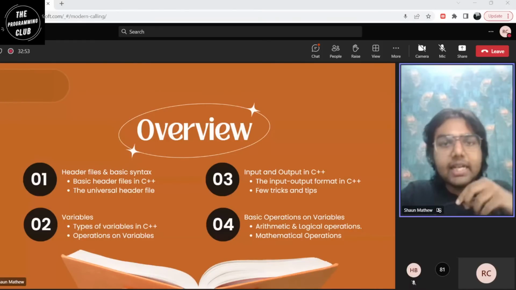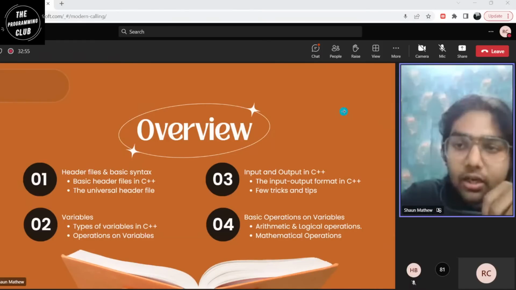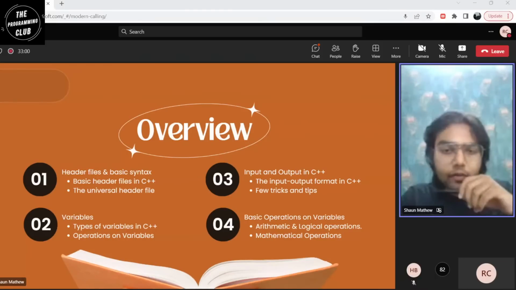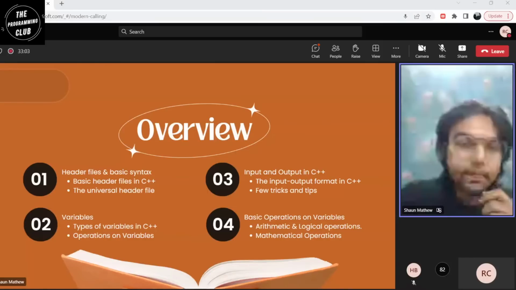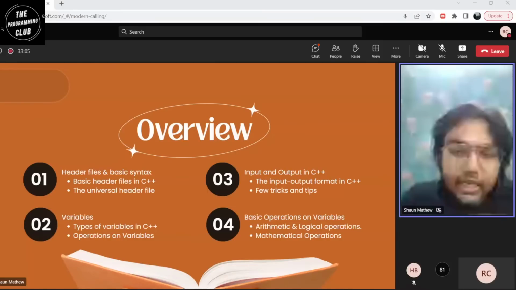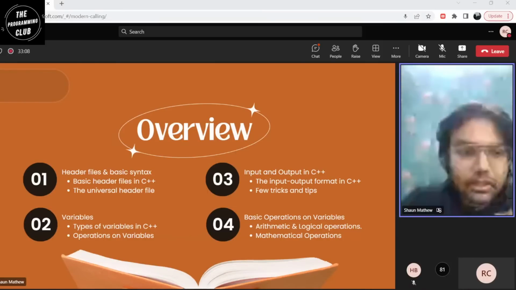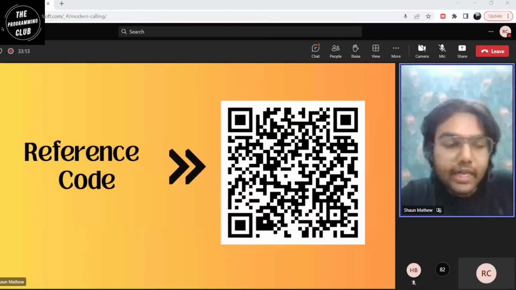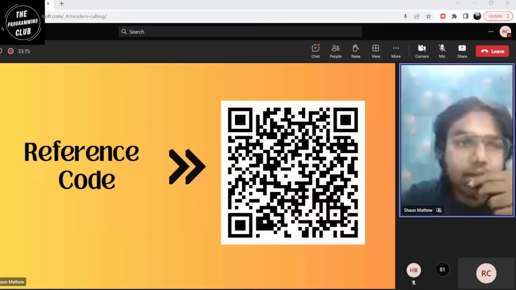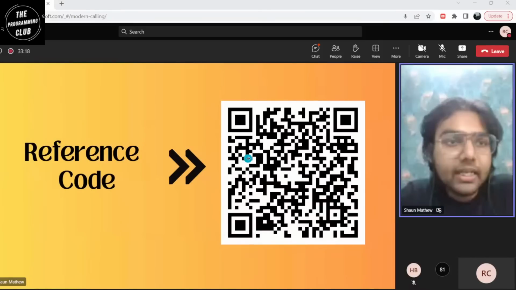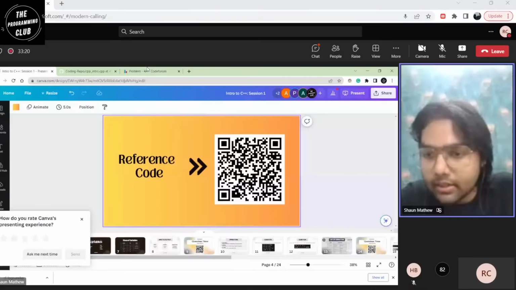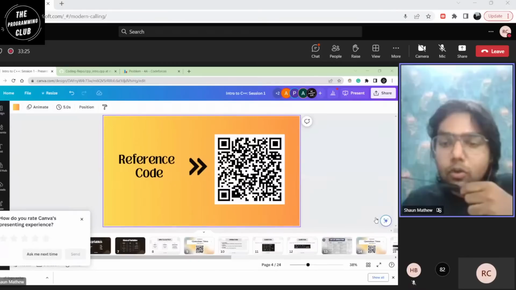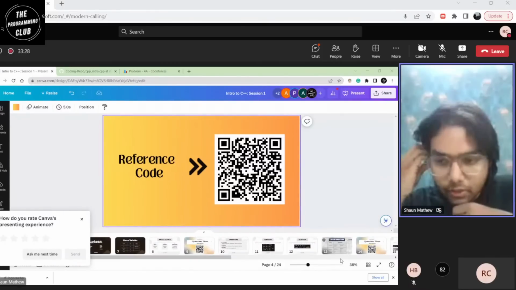I won't be reading out the slides. I'll actually code and work out stuff. This is an overview of what we are planning to do today. So that you don't get confused, in case there's a lag or you miss something, there's a reference code attached to this. I hope you can all access it using the QR code. I'll be sharing the link in the chat too. If you are using your desktop, it will be easier for you to use it that way.